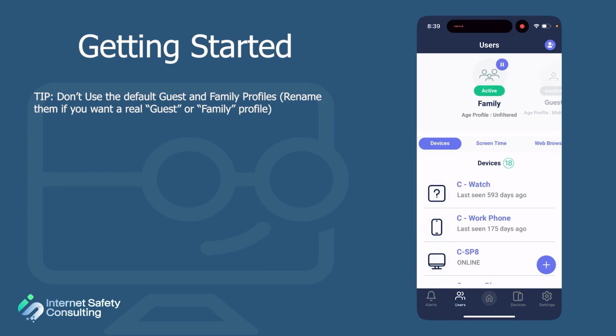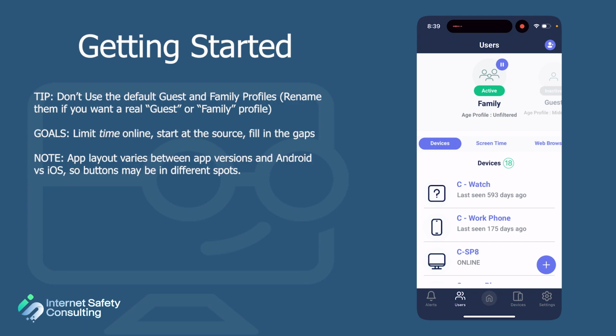Now as we begin to set up our parental controls on Gryphon, we're going to keep in mind some of the key tenets of the Internet Safety Plan: the relational aspect of limiting time on devices, as well as the technological ideas of starting at the source and then filling in the gaps. So what we want to do is to make profiles that can cover as many devices as possible to limit the amount of gaps we have to fill in.